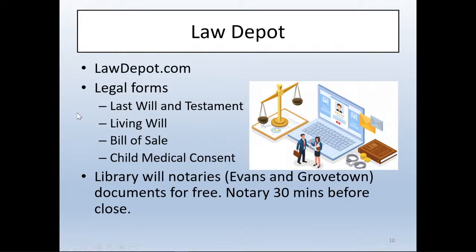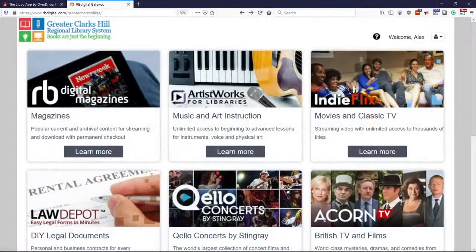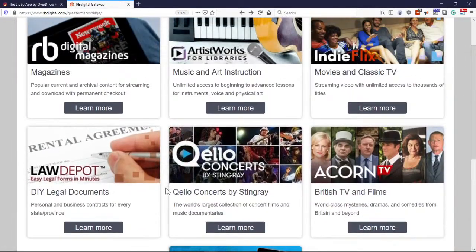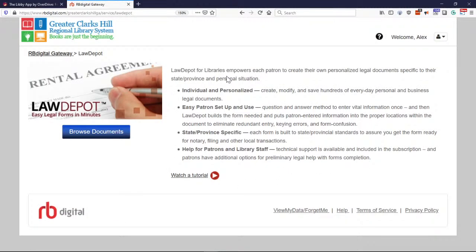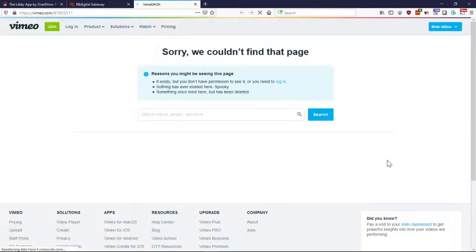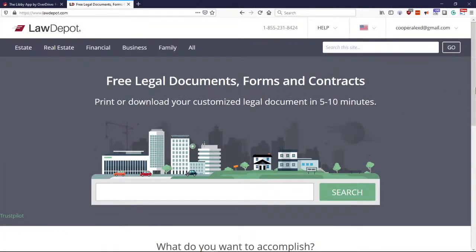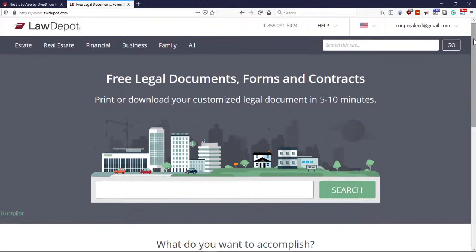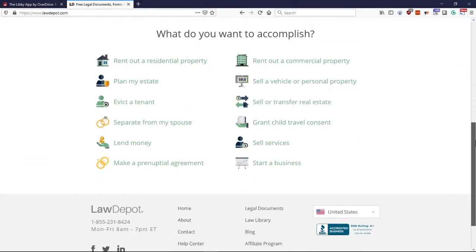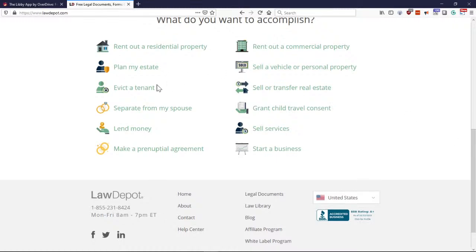Let's talk about Law Depot, okay? To gain access to Law Depot, it's easiest to use RB Digital. We click Law Depot here. Individual, personalized, state. We actually have a little tutorial. Oh no, okay. So if we browse our documents, let's see if that works. There we go. I think you will have to sign up or sign in, but I'm not going to do that right now, just to give a little bit of an idea, okay? Oh, it signed me right in. There you go. So in 15 minutes, you can do some very easy parts about it.